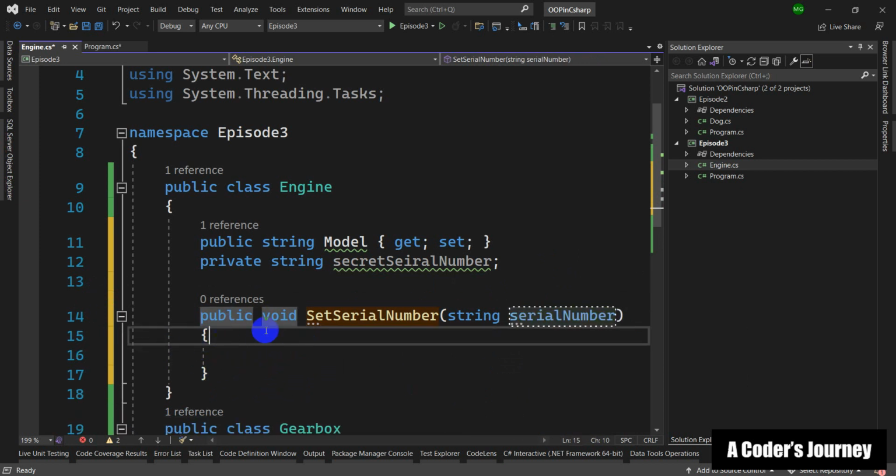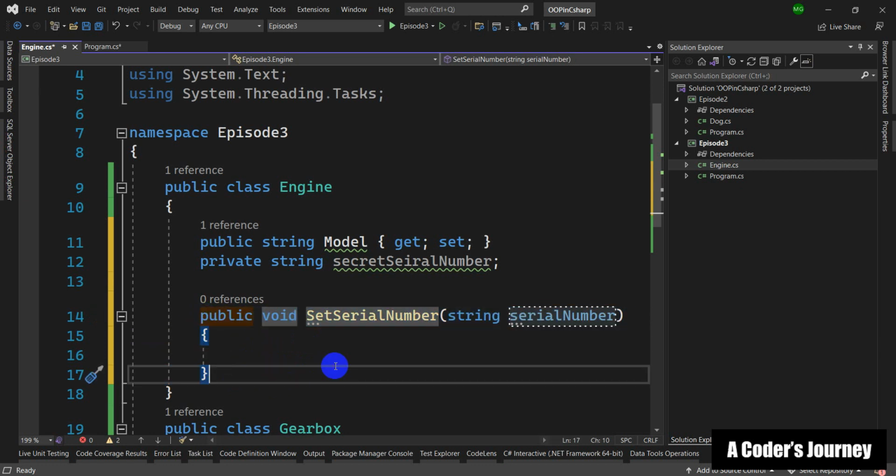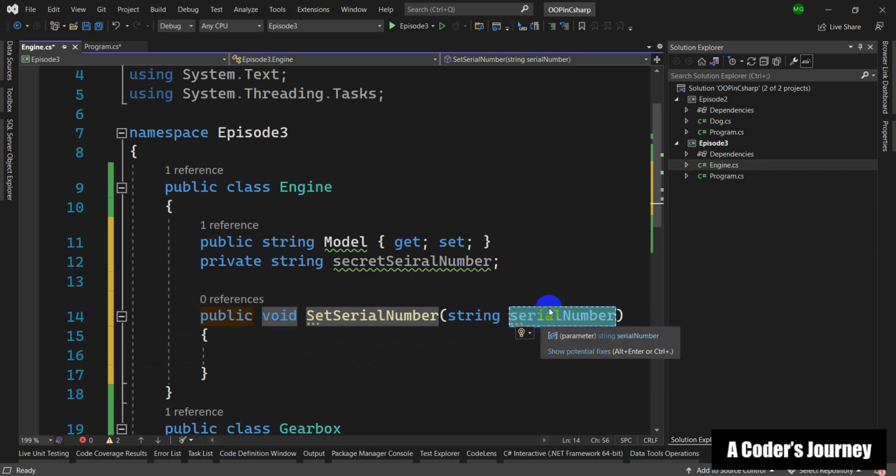And here, suppose I do some operations, some validations, and finally I set the value of this parameter in this private field. So the user of this class, from outside of this class, shouldn't be able to have direct access to this field. And that's why I have decided to declare this field as private. This is a type of encapsulation.